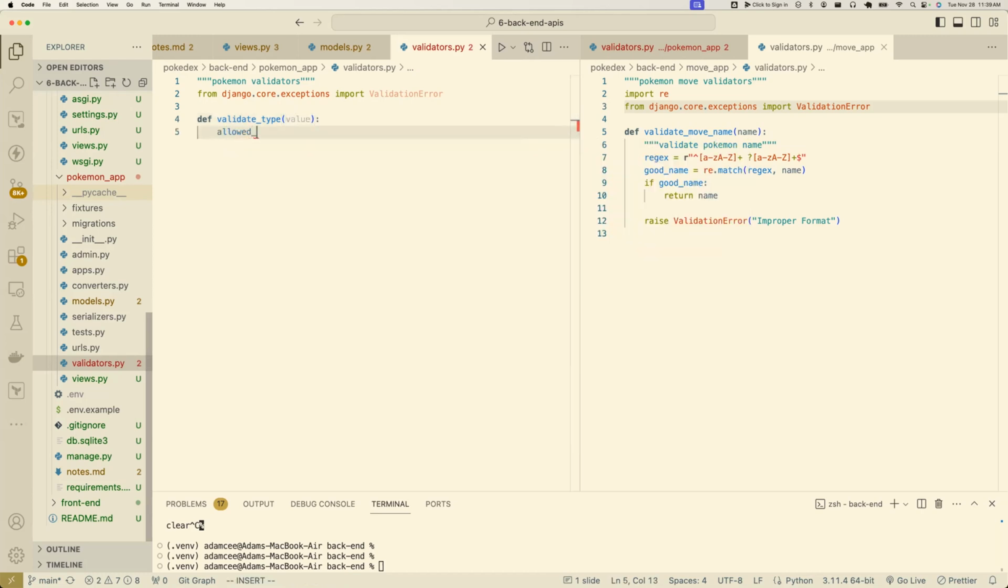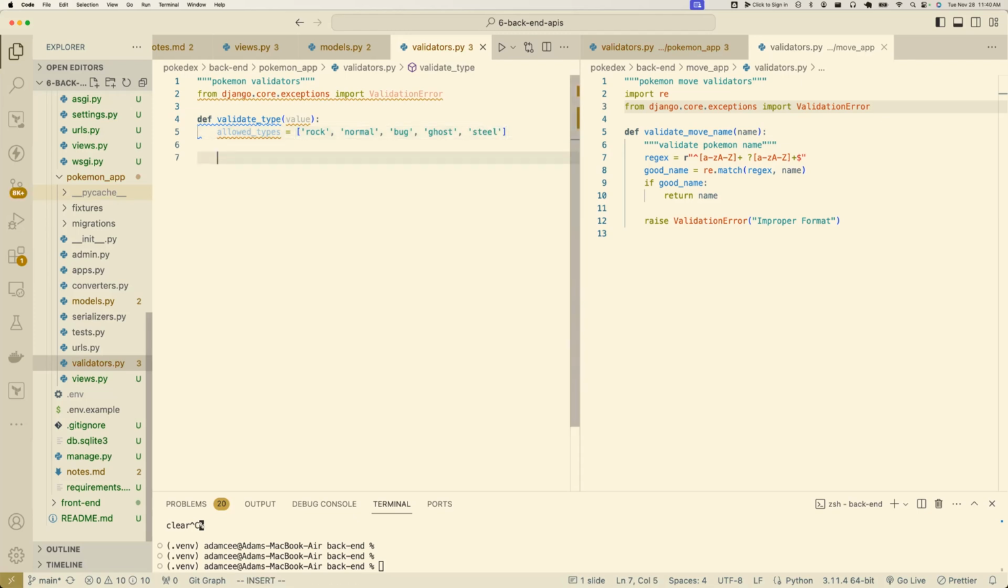And basically, I want a list of allowed types. And I'm just going to add a couple in here to get the ball going. I'm not going to list all possible Pokemon types because that would take a minute. I think I will just stop at bug, ghost, and steel because that's a pretty cool combination. And we're going to add what's called a guard statement, which is an if statement that checks for our error case, for our unhappy path.